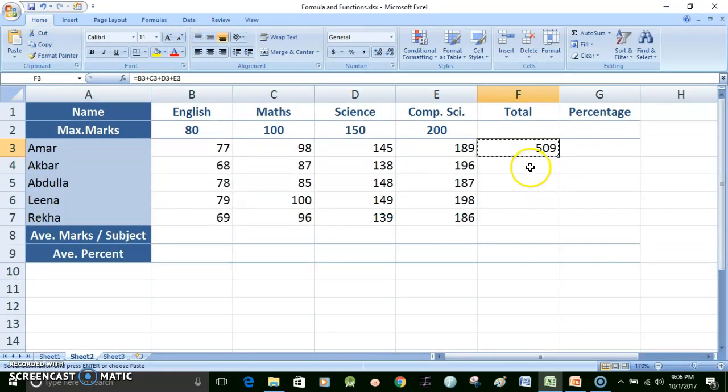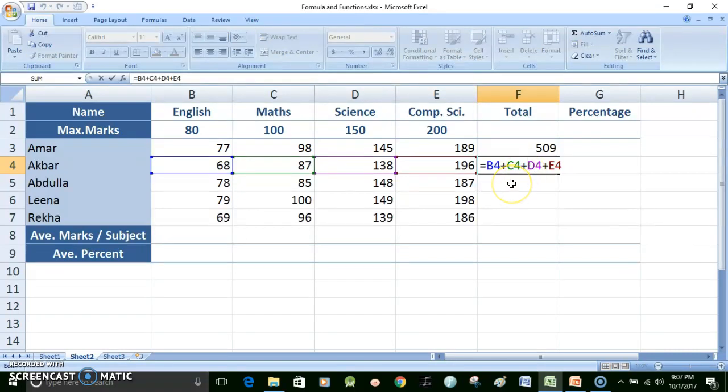and we could either press the enter key here, or we can do a paste here. Let me press the enter key on this cell. So now what we have done is copy the formula that we wrote for Amar onto Akbar. Now let's examine the content, what is inside this formula and what all it adds up.